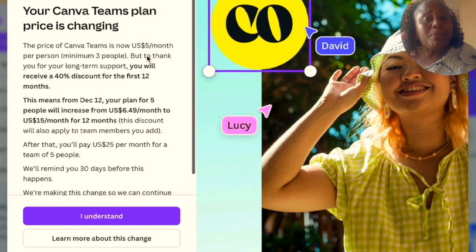With the Canva Teams plan price changing, the price is going to be $5 a month per person with a minimum of 3 people on your teams, and you're going to be paying individually for those people that are on your team. They do offer a 40% discount in the first year, but after the first year, it will revert to a normal price.